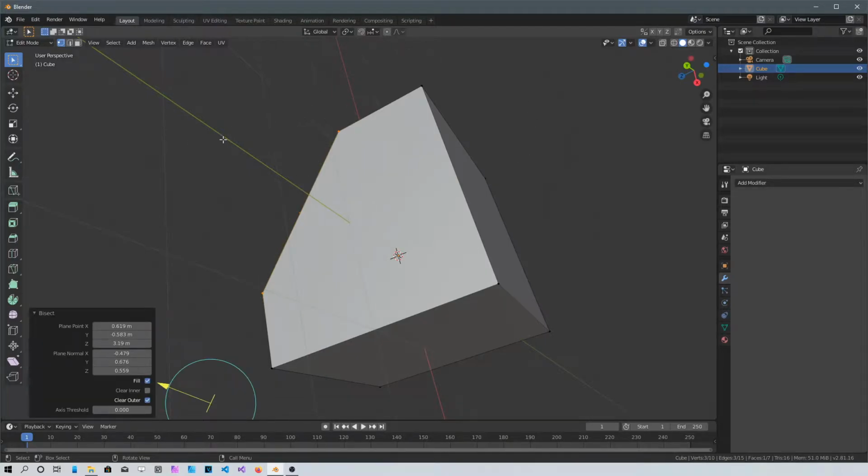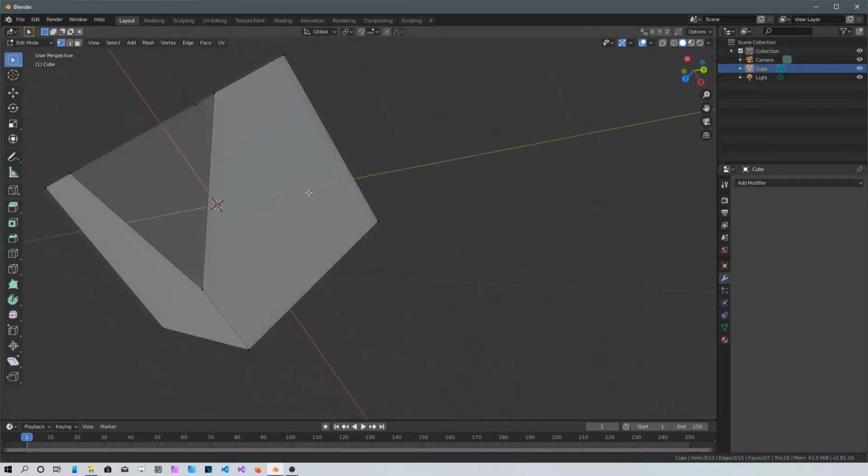Now if you only get a cut, I have my tool set up already, but if you only get a cut, go down here and choose fill and clear outer, and then just click anywhere on the screen and you'll get something like this.